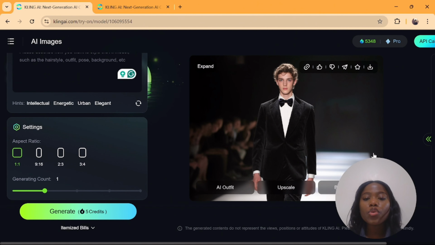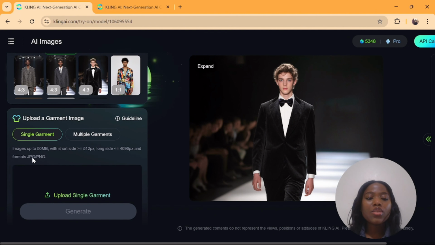Now, the next thing is for us to wear different outfits on this model. How do we do this? Move your mouse around the image and click on AI outfit, okay? This will be shown on the left side of the dashboard. You can either add single garments, which is like a gown or a dress, or multiple garments, which is like a top and a trouser. Let's try multiple garments and let's see.